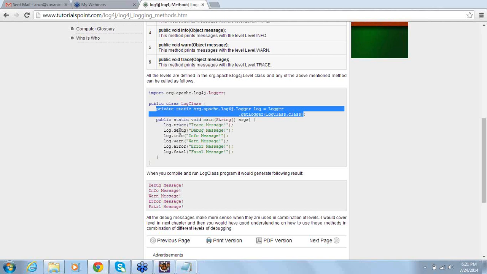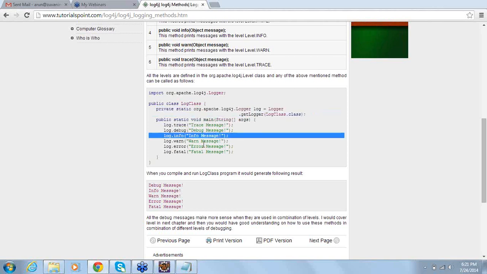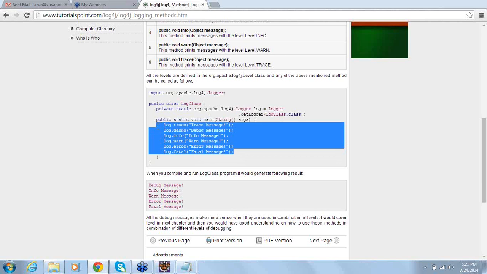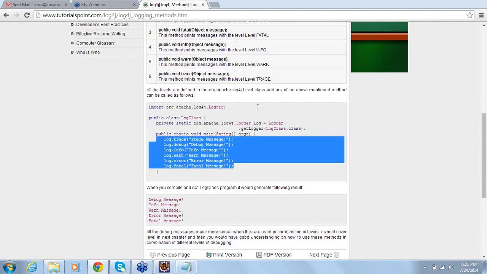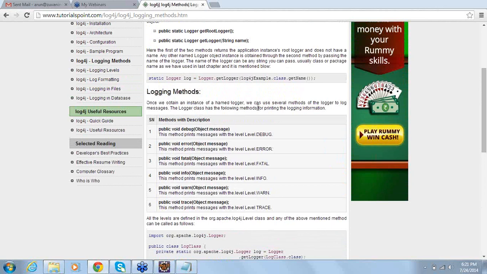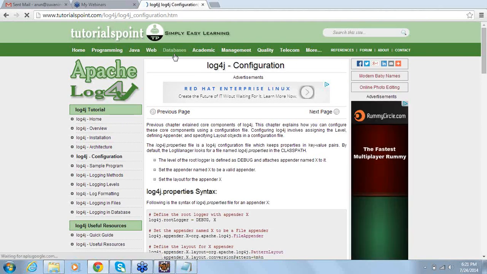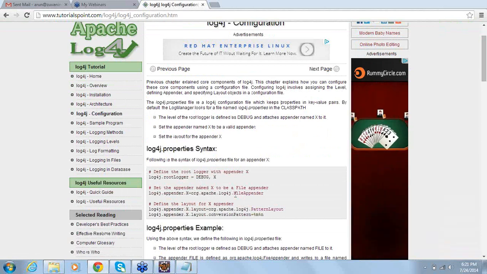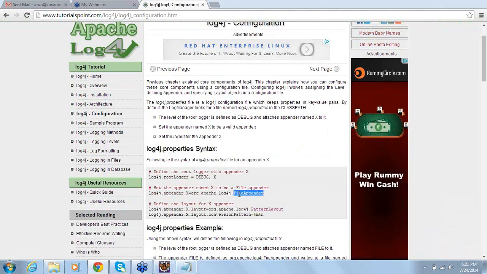And using that object you can call the respective methods and you can add the message. But before you write this, you need to create a log4j.properties file or log4j.xml file. And in that properties file or XML file, you're going to specify what kind of logger you want to use and what kind of appender, console appender or file appender.